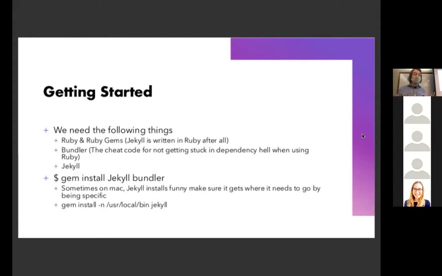Bundler is wonderful. It takes care of all of the dependencies when you start putting your website together and you have all of these gems. Bundler looks at all of the gems you have, looks at their dependencies, and makes sure they're all up to date. If they're not up to date, you can call bundle update and it will update everything.